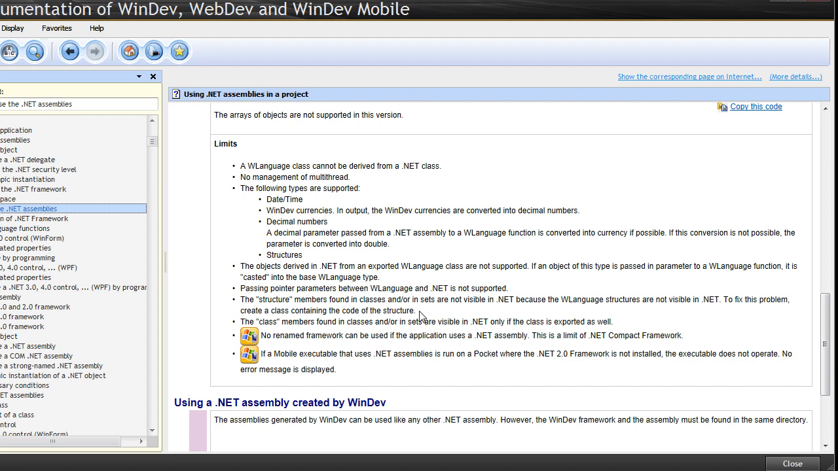Now, a W language class cannot be derived from a .NET class. It's all objects, it's all classes, but it's not compatible. If you want to derive a .NET class, it has to be done inside the assembly itself. It cannot be done here. There is no management of multi-thread in the .NET classes. There are several types that are supported: date time, WinDev currency, that is transformed in decimal number. A decimal parameter passed from a .NET assembly is converted into currency if possible, otherwise in double. Structures are okay.